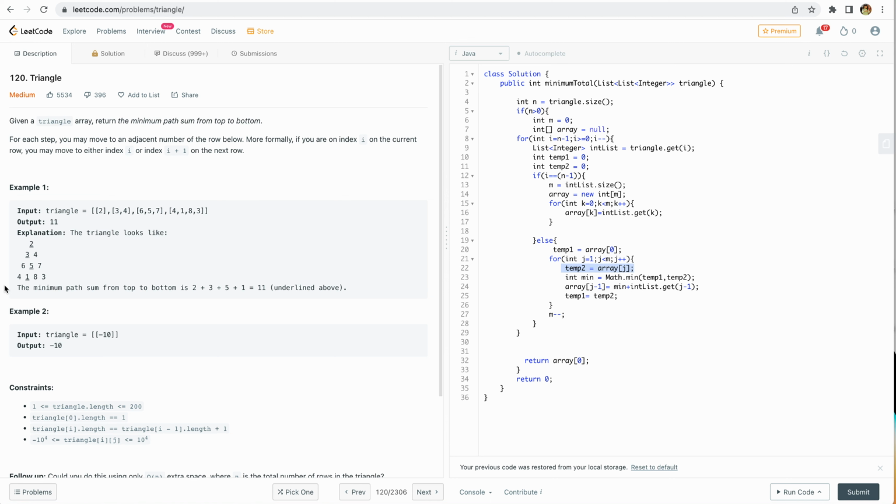So we'll then calculate the minimum of temp1 and temp2, which comes out to be 1. We'll then add the current value to the min value and store this value at the j minus 1th position in the array. One more point to add: when we are going from down to top, we can see the number of elements is getting reduced by one, hence we are also decrementing the value of m here, and at last the output will be the buffered array value at index 0.